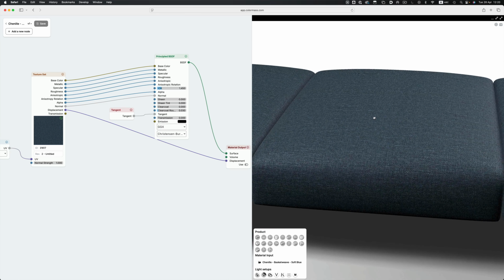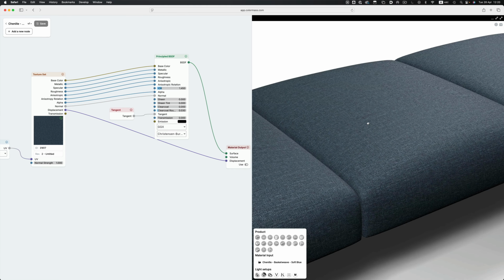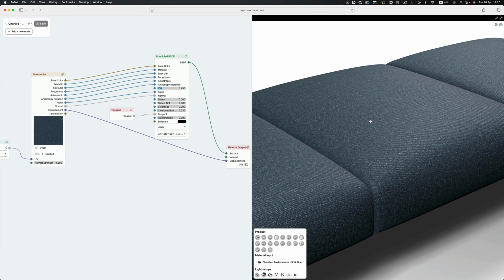And now, with our maps tiled and cleaned up, we're ready to move on to the next step of the process, creating the material for a 3D object.